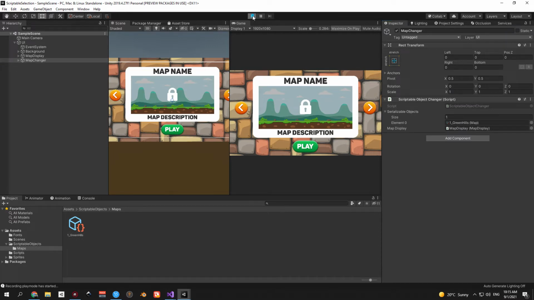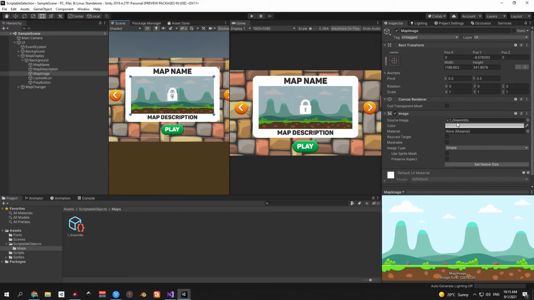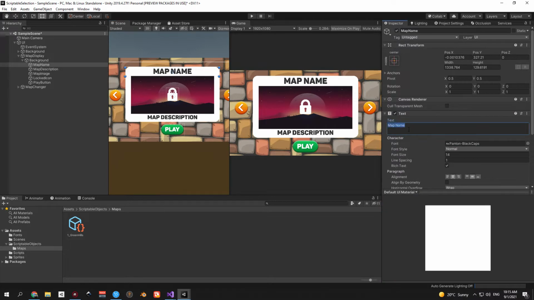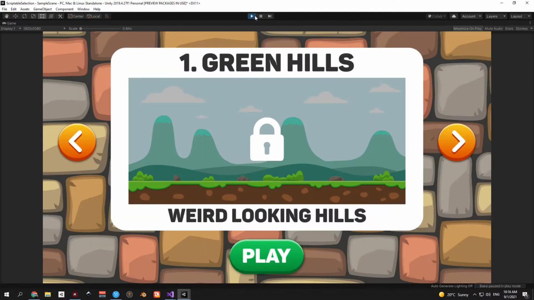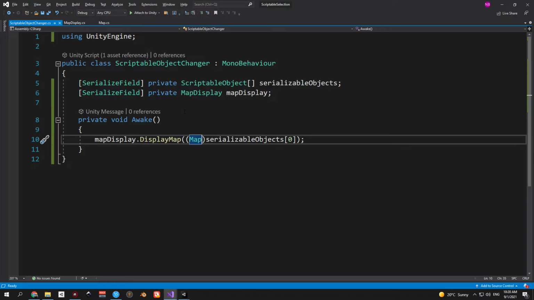Great, now when you press play, you'll see that the map name, description and image will be updated automatically. And just to show you that this works, I'm gonna change the map image, the name and the description and press play again. As expected, the correct values will pop on the screen, and that's because we loaded them correctly from the scriptable object and they will override the local values.